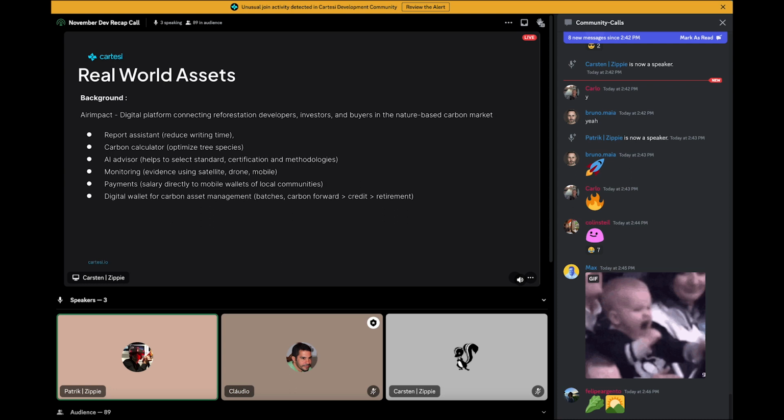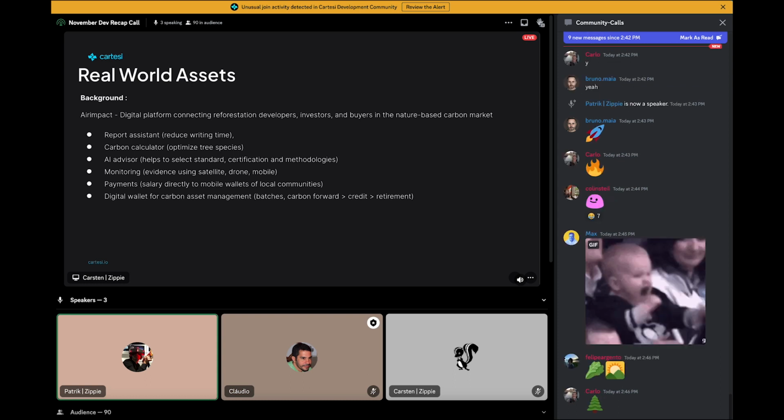The features in this platform include a report assistant. When you have these kinds of projects for carbon credits, you need to write a lot of documents, so it helps reduce the writing time. Then there's a carbon calculator. When you're going to plant your trees, you want to optimize your tree species so you get the maximum amount of carbon credits. Then there's also an AI advisor to help you select the standard, certification and different methodologies.